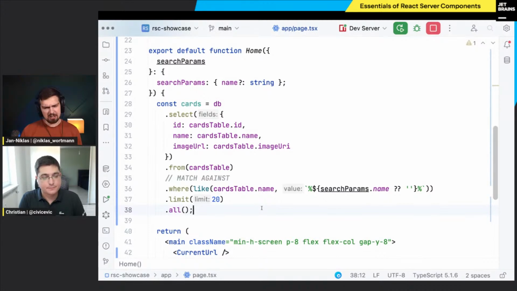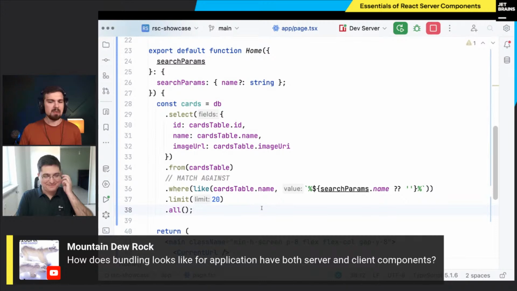Sweet. Talking about bundling size, that was a fantastic transition. How does bundling look for an application that has both server and client components? I haven't been diving too deep into that, but there are separate bundles, a server part and a client part. Only the client bundle gets sent to the client, so the other part stays on the server. And I can mention one thing here. There is a really cool thing about that.